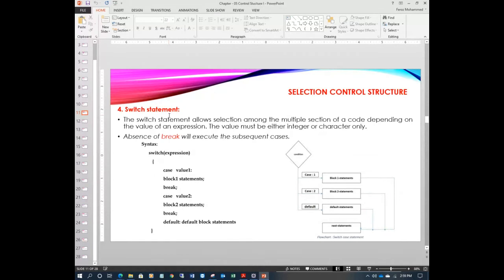So let's see the flow chart of this selection control structure. You see here the condition, it will check the condition first. The condition is also known as the expression, mostly called the expression. It will give a value, an integer. So if it is 1, it will execute case 1. If it is 2, it will execute case 2. If it is 3, 4, 5, and so on. If nothing matches, then it will go to the default.